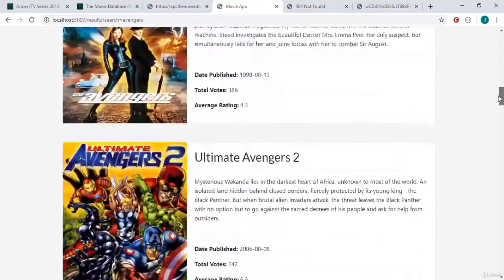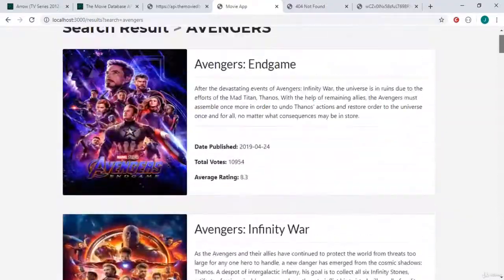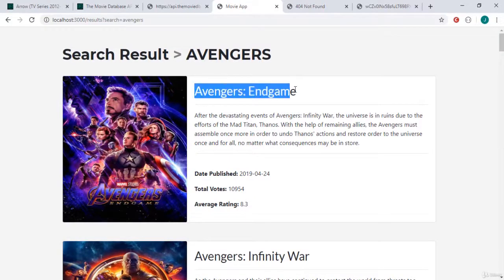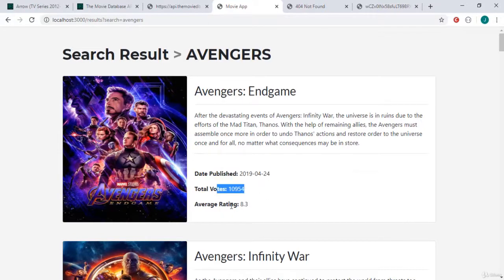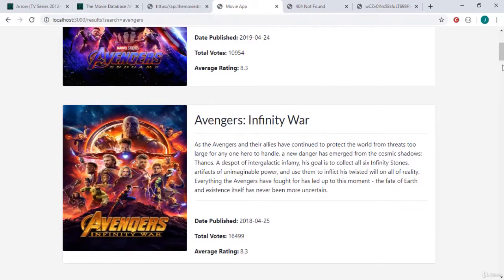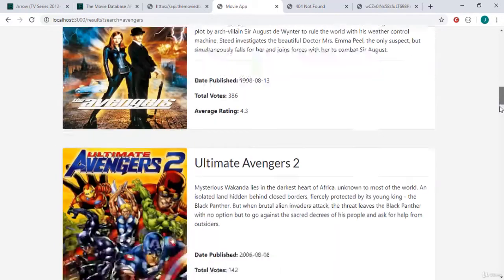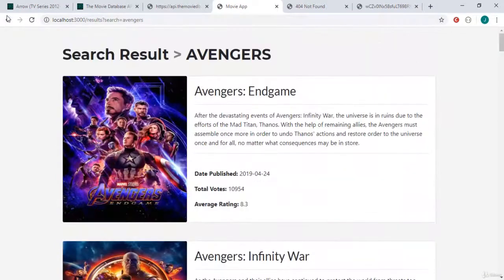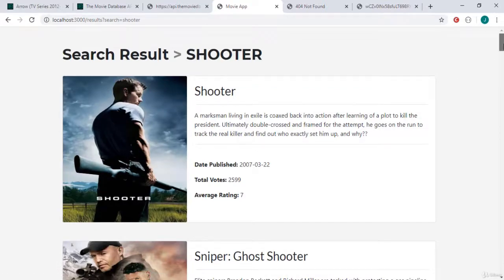Okay, so this is our movie app that is now complete, I think so. We have our image here, title, all the description, date published, total votes, average rating, and all the movies that have Avengers in them. So this is the Avengers Infinity War, Avengers Endgame, Avengers Age of Ultron, the Avengers, all the movies like that. I go back and search another movie like Shooter, and now you will get all the results of the Shooter.